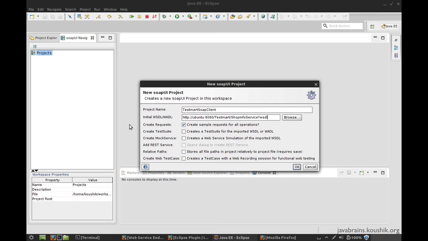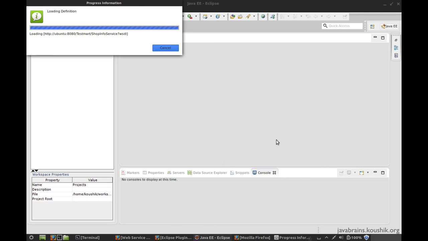And there are some options over here. I can create sample requests for all the operations. I'll show what that means in just a minute. There are a few other things like creating test suites and mock servers and all that. We are not really worried about that at this point of time, but they're actually handy if you want to create some standard test cases that you want to run multiple scenarios with. But for now, I just want a sample request. So I just have this checked and I press OK.